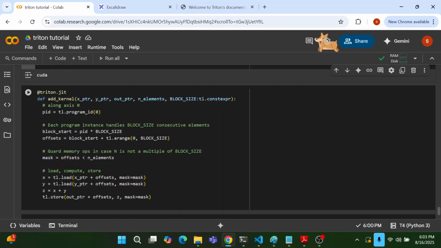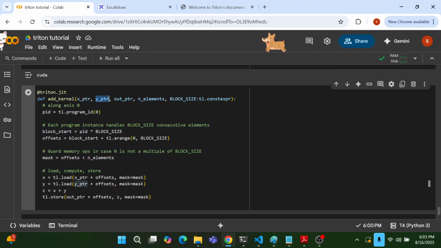Okay, so I'm taking this as my input x and y pointer, and since it's a one-dimensional vector, you do tl dot program id 0. If it was two-dimensional, then you will have 0 1, right? Three-dimensional 0 1 2. But here it's just one-dimensional. And PID is basically on the x-axis how many of those parallel blocks you're running. In our case, we'll have 7 of those.